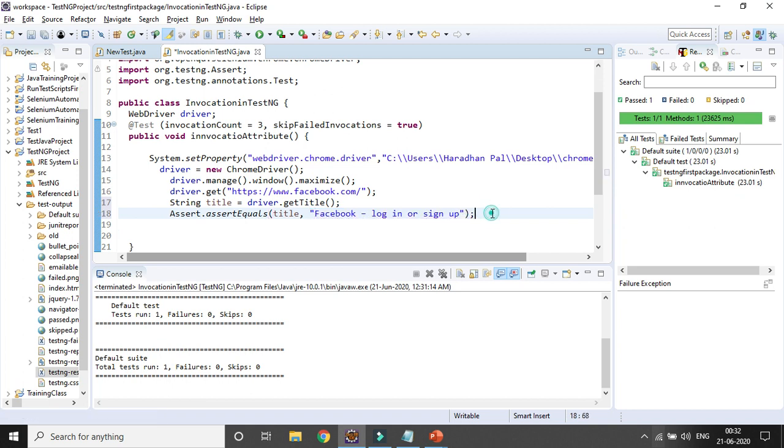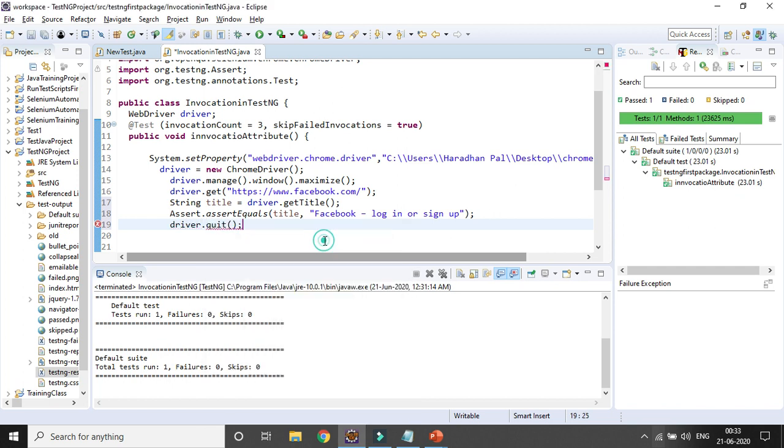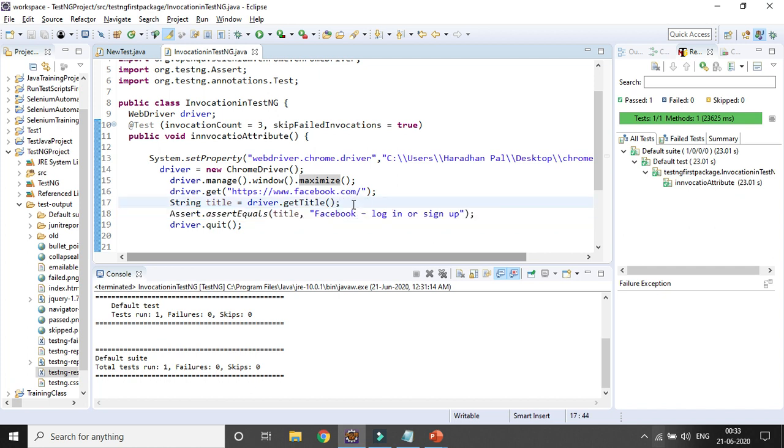Then I will quit the driver. Otherwise, every time it will open the driver. driver.quit. So here I have mentioned invocation count as 3 and skip failed invocation as true. In case it is not failing, it will try to execute 3 times, right? And let's see whether my title is coming, right? And also here, if you want to print the title, you can print it.